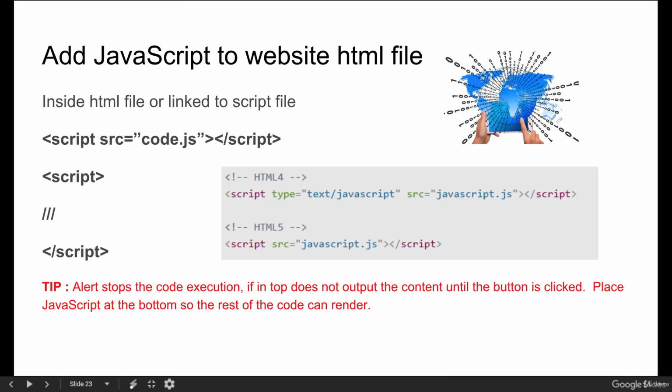So in order to include JavaScript on your website, you can link it in a number of ways. You can link it directly within the HTML page, or you can link it as its own file. And if you are familiar with CSS, it works the same way, where you can create a file and then call that file with an extension of JS and then link to it from your HTML page. And that does the same functionality as if the code was directly on the page.